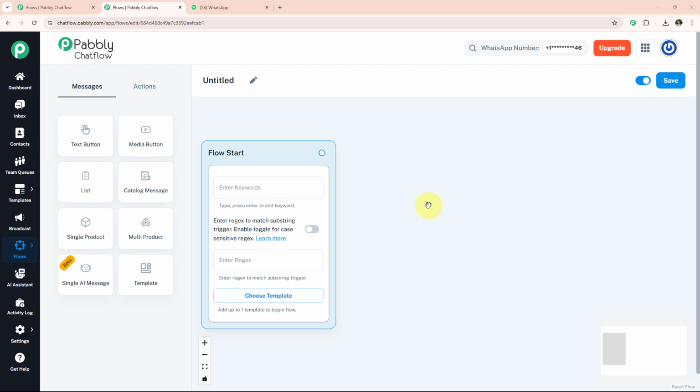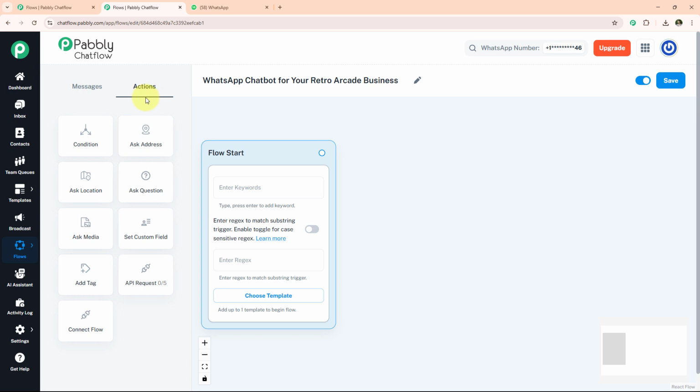Now we have an interface like this. First of all, we will rename our chatbot, that is WhatsApp chatbot for your retro arcade business. Now we have two options, message and action. With the help of both of them, we are going to create our WhatsApp chatbot.